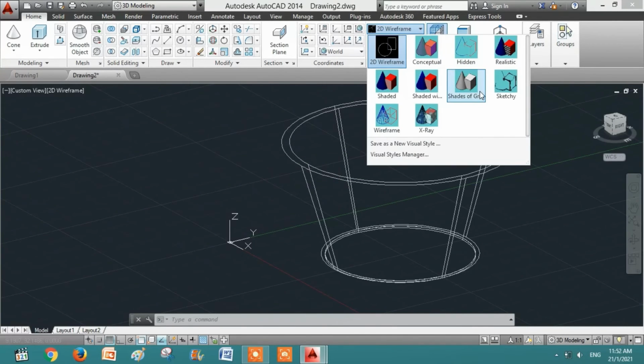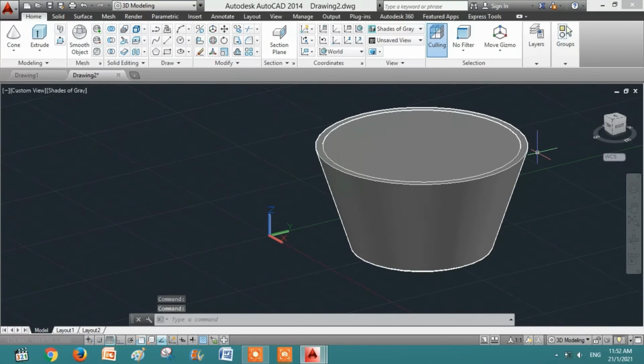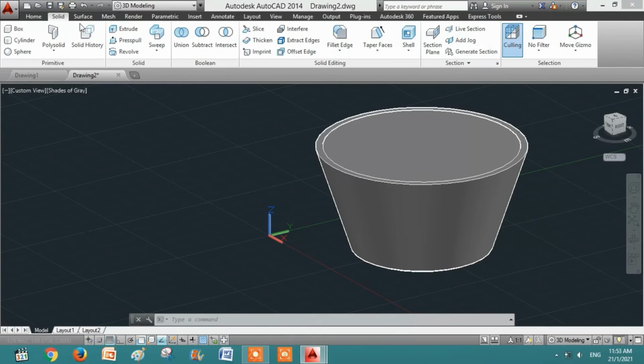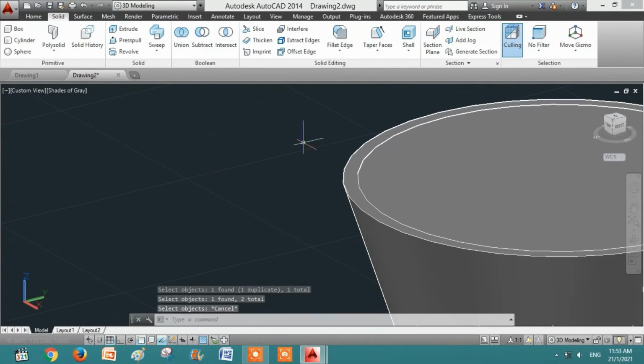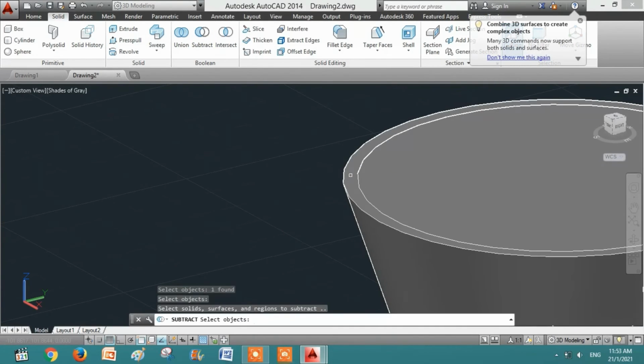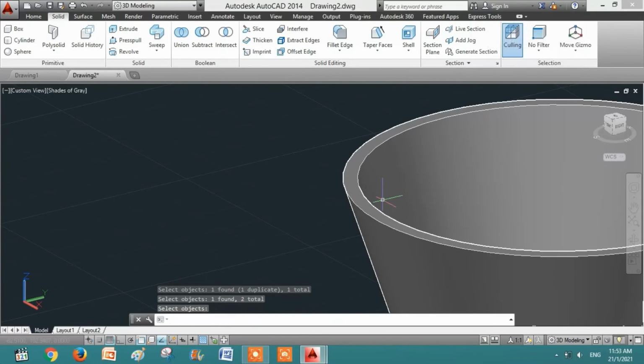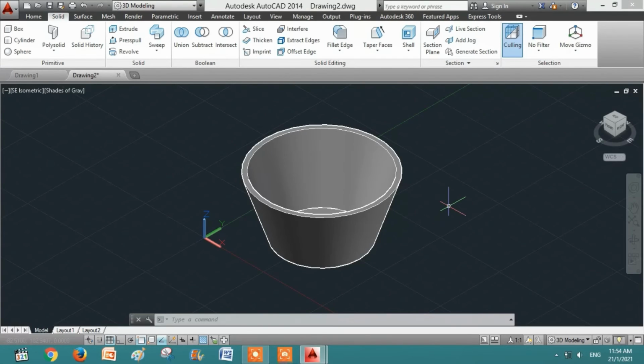Change to shade of grey. Then we want to do the hole of the pot, so you can choose subtract. So we are finished with the measuring rice pot.